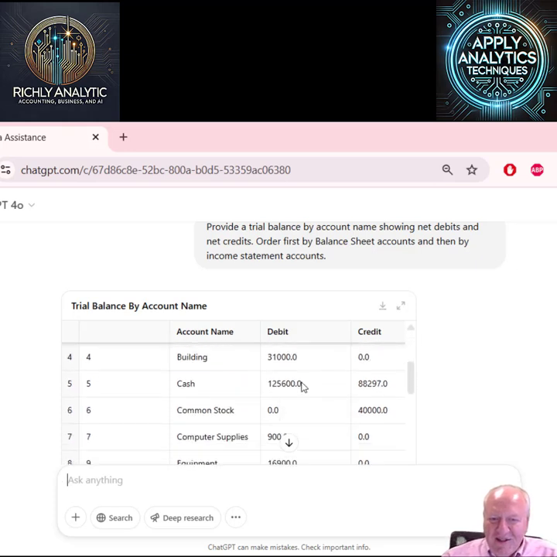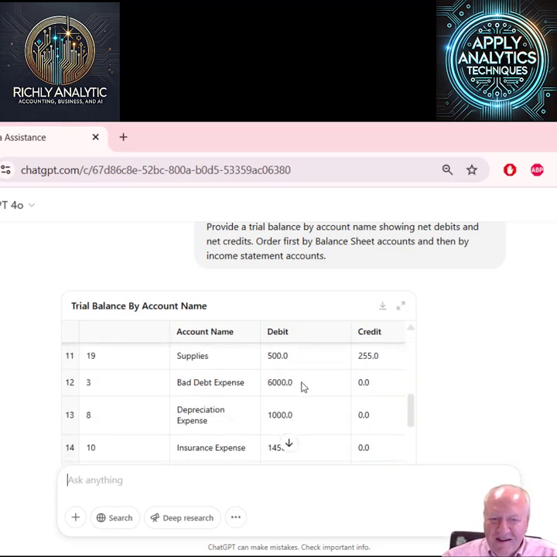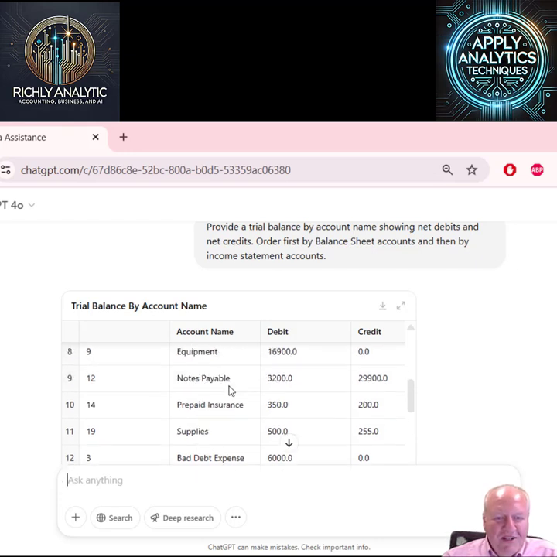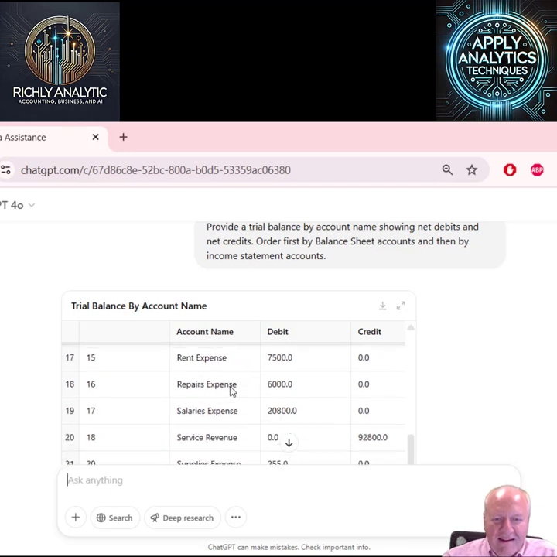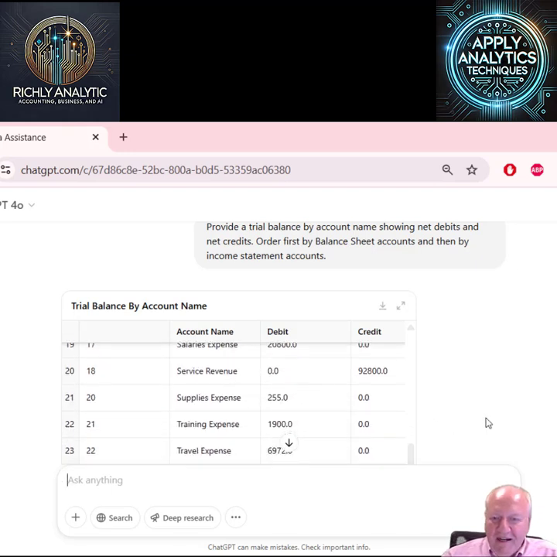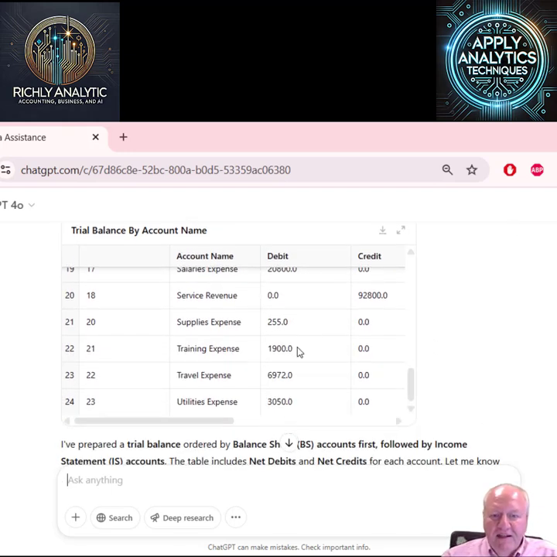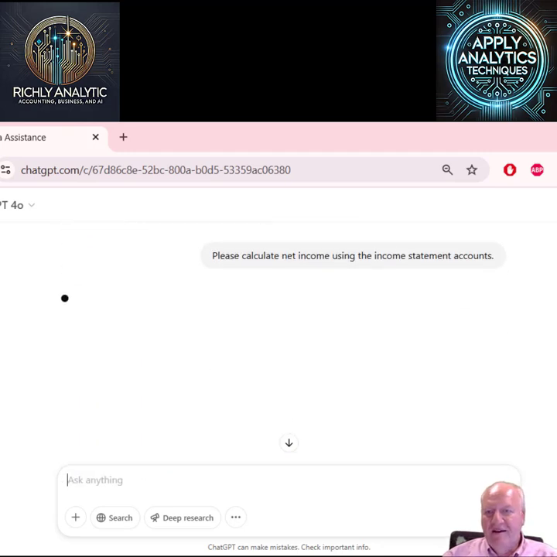Okay, it looks like all of those accounts up through bad debt expense are balance sheet accounts, and then after that it looks to be all income statement accounts. So it's ordered in the appropriate way. And since it's got all of those parts and it seems to know what the income is, I'm going to ask it to calculate net income using the income statement accounts.